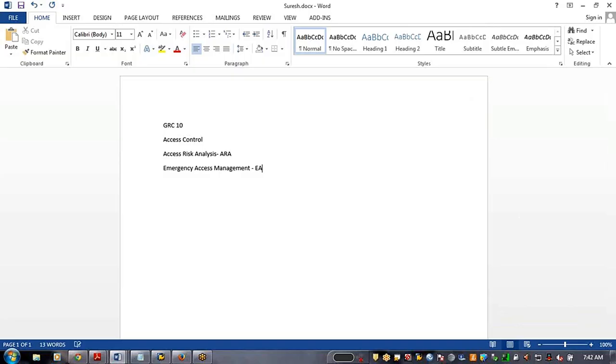management, which is nothing but EAM, okay, access request management, ARM, okay, business role management, BRM. Four different components are there. These are the subcomponents of access control. So I'm just starting with the ARA component.